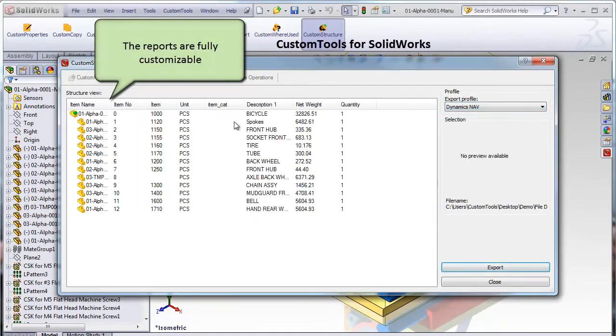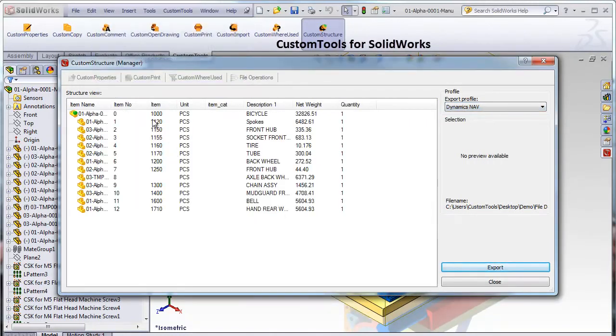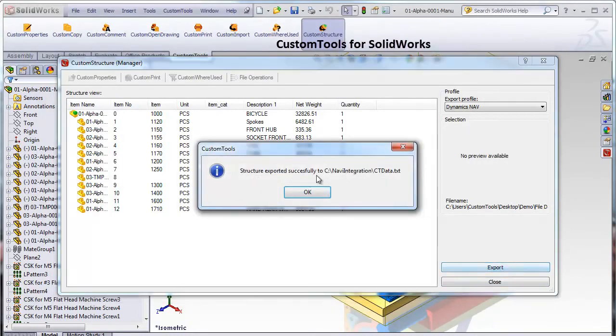But now I want to export this bill of material to my BOM. We can see here that the item number is 1000 and the description is bicycle. All those data will automatically be added into Navision. So now I export the file.